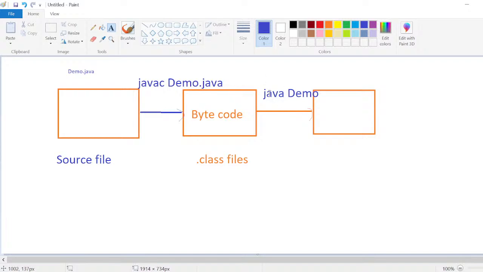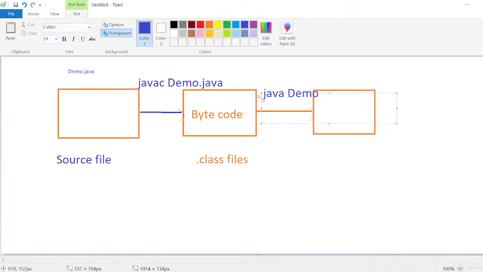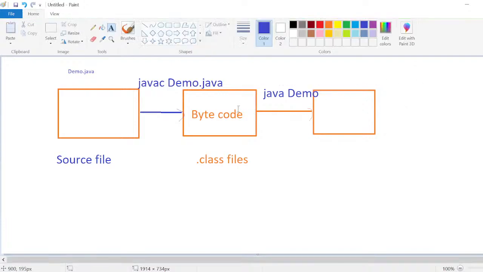Okay, next. When will the JVM come into the picture? Whenever you call the JVM. How can you call it? By using a command. Are you guys clear with my statement?